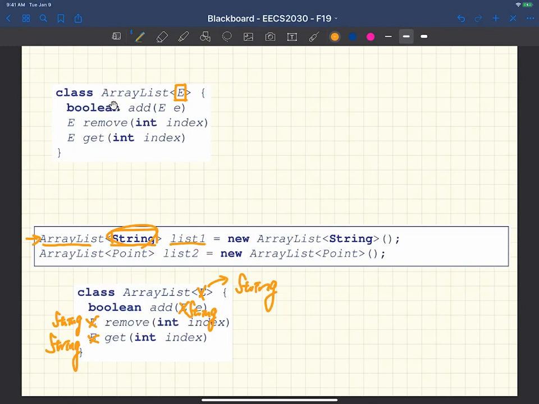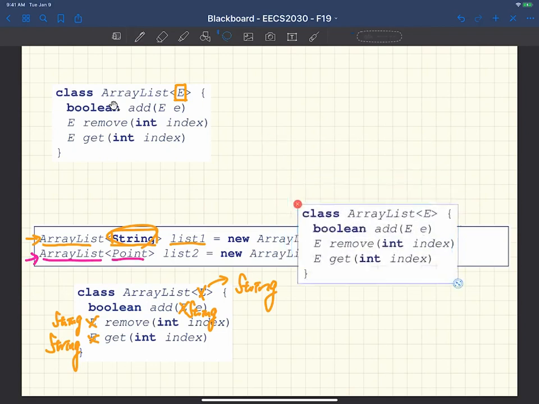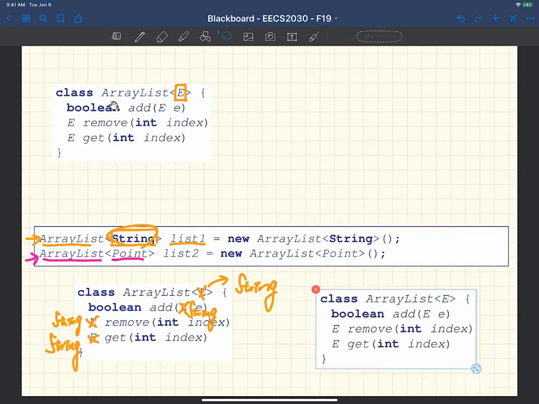Similarly, when you look at client number 2, if you look at that array list, and now I simply say points, consequently, what's going to happen is Java at runtime is simply going to create another class over here. And then it's going to instantiate E by points. And then every occurrence of E over here is going to be replaced by points.